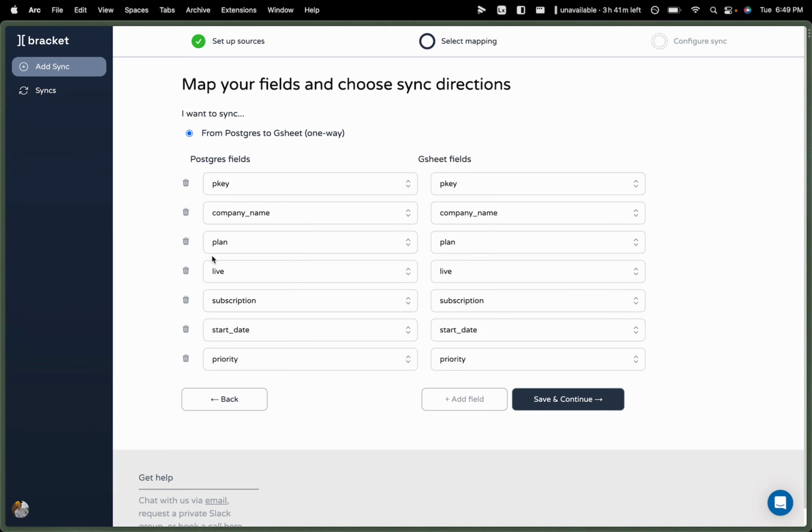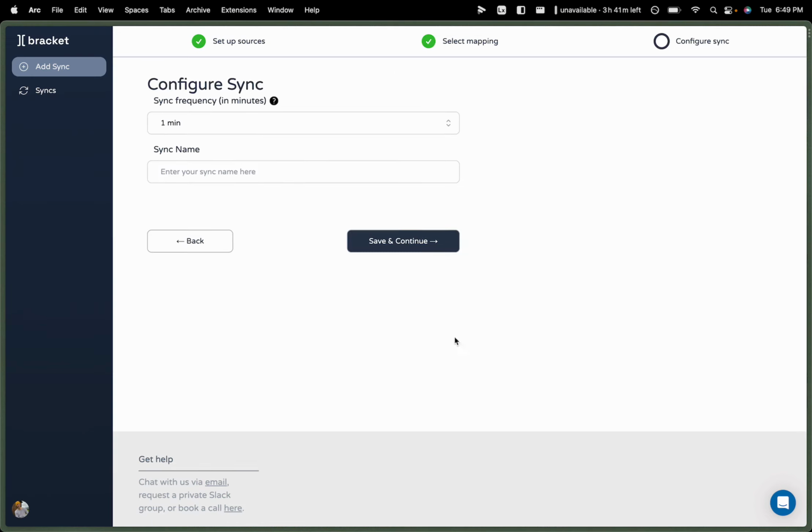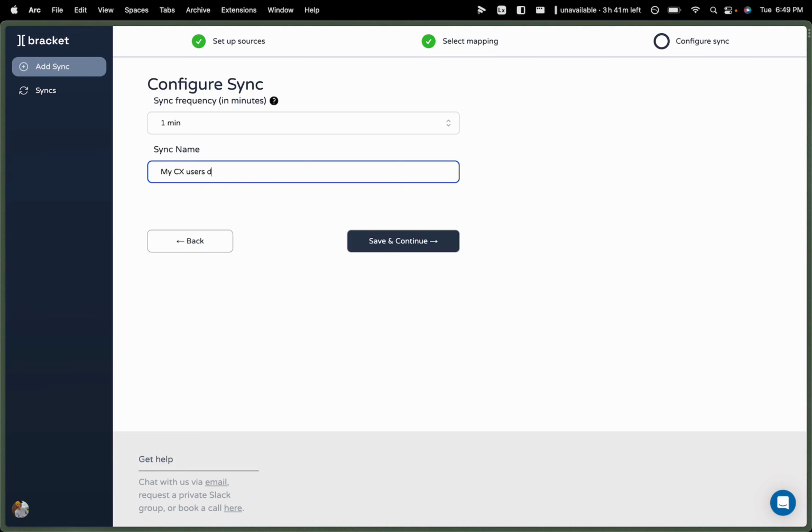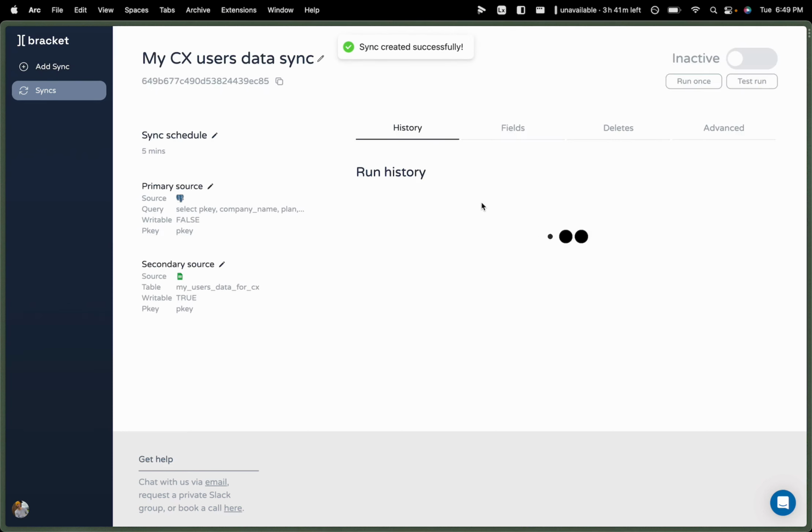So we're going to make sure that this field mapping makes sense. I'm going to name my sync, my CX users data sync. And that's all it takes to set up. Now, once we're here, we'll be able to do a quick test run. Make sure both sides are connected.